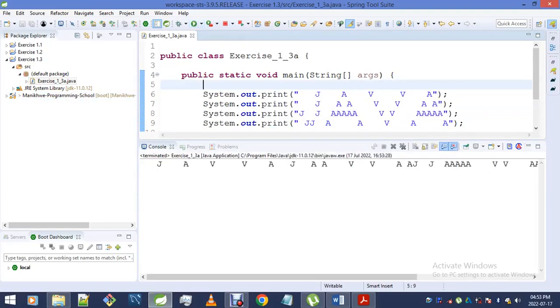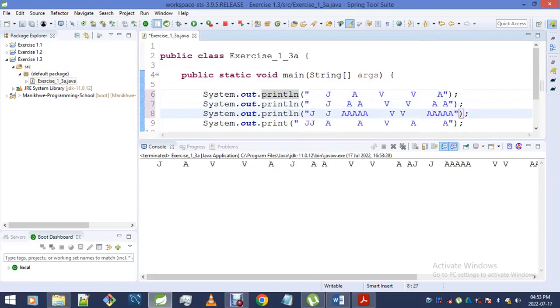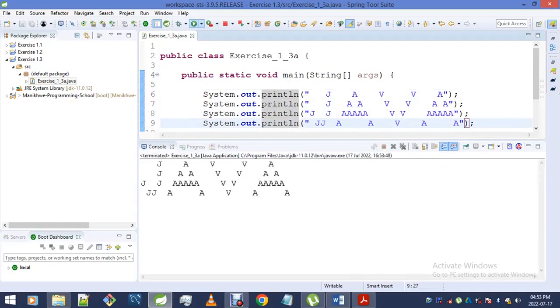Whoops! Can anyone give me a reason why we're getting this? We're supposed to be using a println, not a print. Now let's see. Boom, you guys, as you can see, we have a working solution.